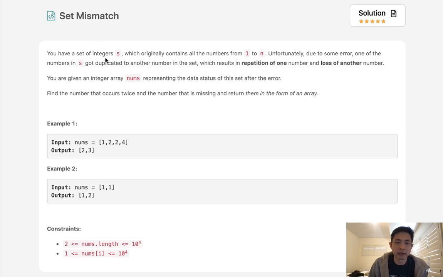You have a set of integers s, which originally contains all the numbers from 1 to n. Unfortunately, due to some error, one of the numbers in s got duplicated to another number in the set, which results in a repetition of one number and a loss of one number. So that makes sense. You're given an integer array nums. Now return to us the number that occurs twice and the number that is missing.